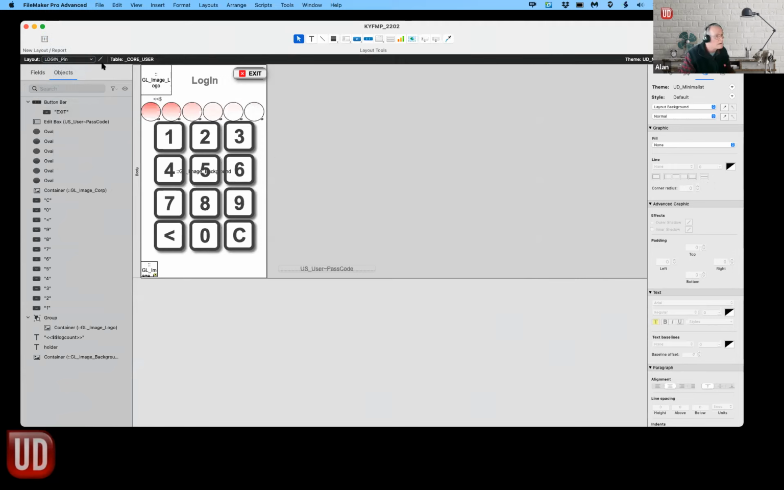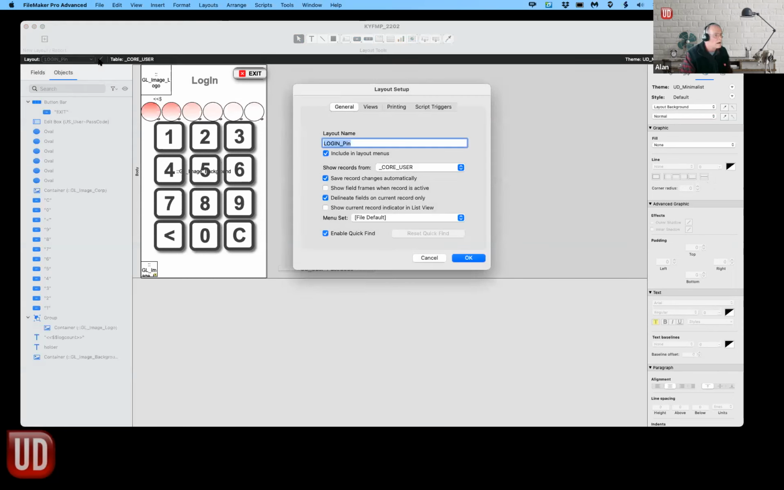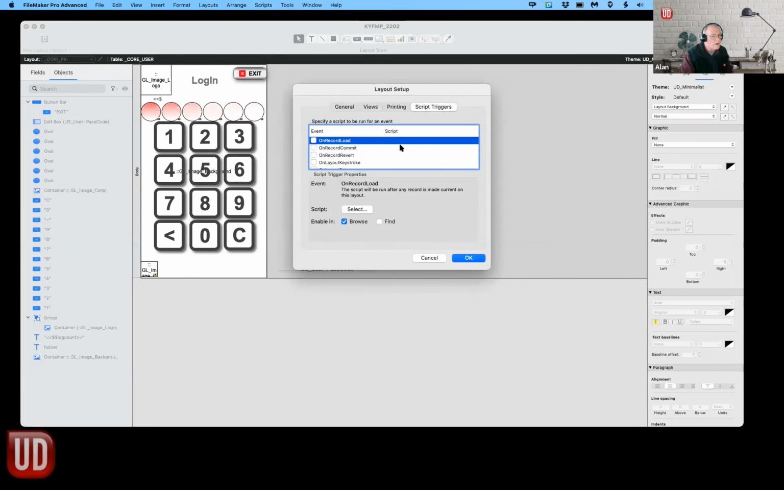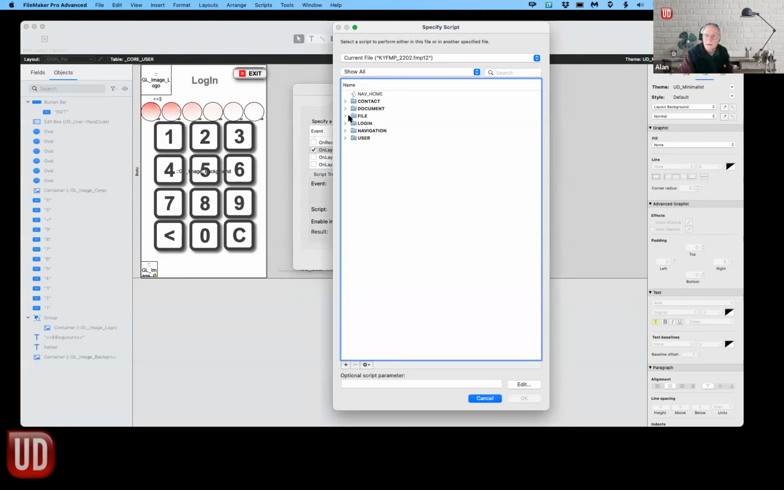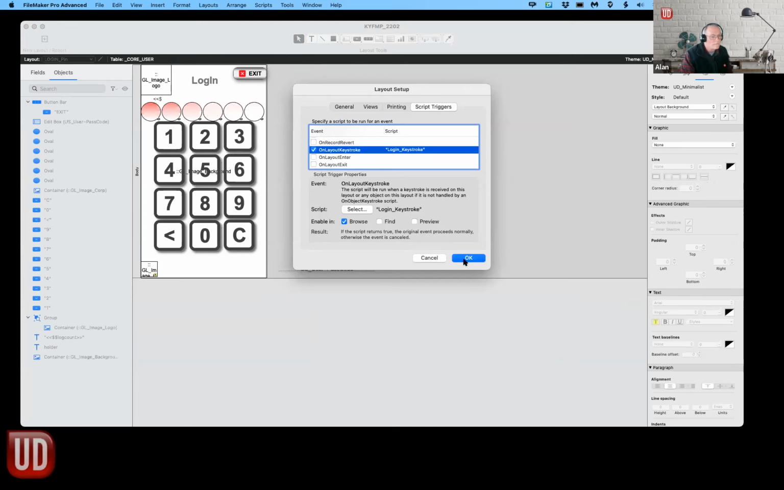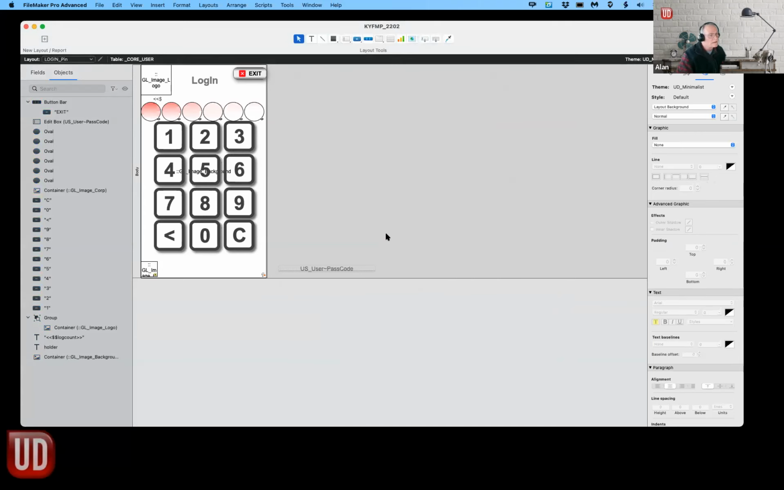The other part on that is a script trigger. You have to put a script trigger on this: on record layout enter, on layout keystroke. There it is. And I'm using Login Keystroke. What this does is it now works with your keyboard.